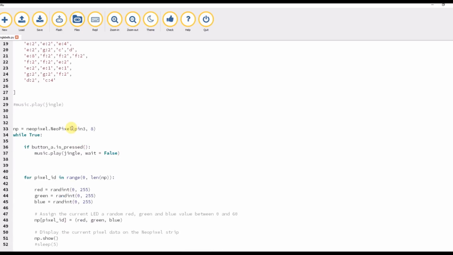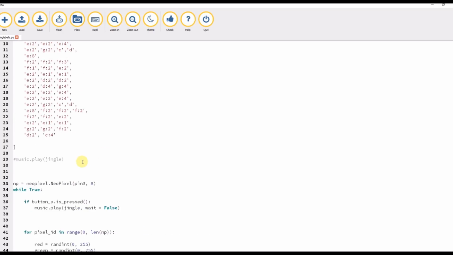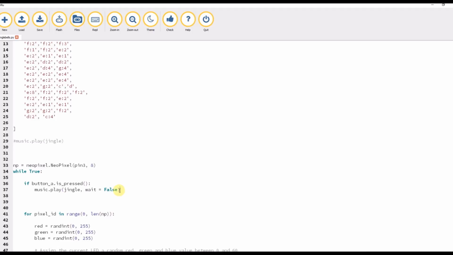And down here, I try to simulate the Christmas card. I have my NeoPixels display flashing randomly. You'll notice from the code that, just like the Christmas card, the music will only play when the card is opened, or in this case, when the A button is pressed.